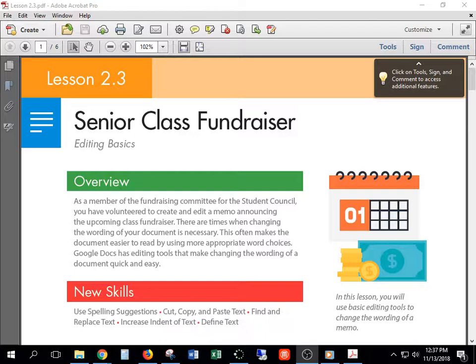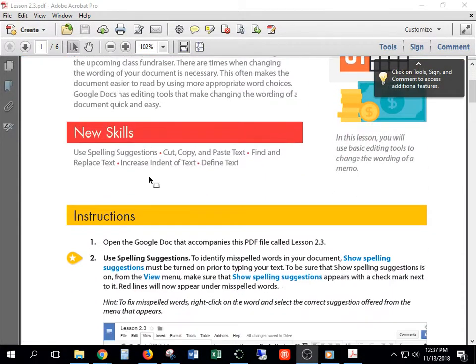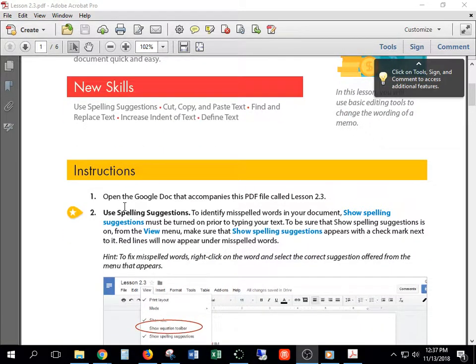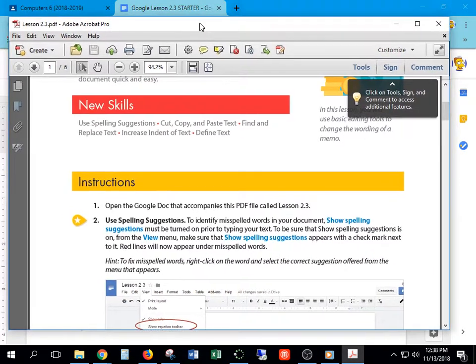I'm not going to go through too much, but basically the overview and the new skills are the things that you are picking up and what job you have been tasked with on this. The very first thing that you do is open up the Google Doc that I already gave you, which is lesson 2.3. What you're going to be asked to do then is to work with the spelling check that's on it.